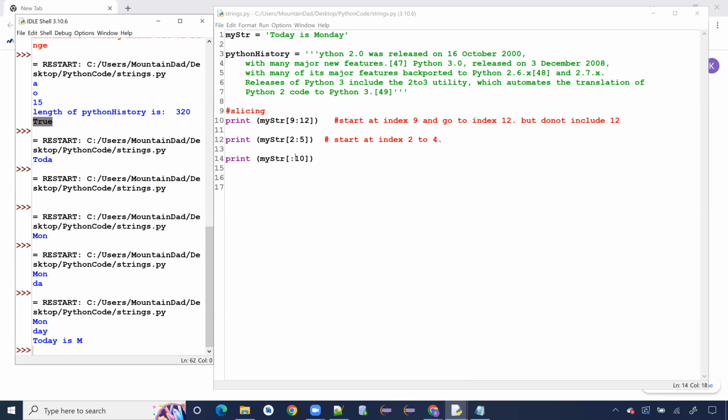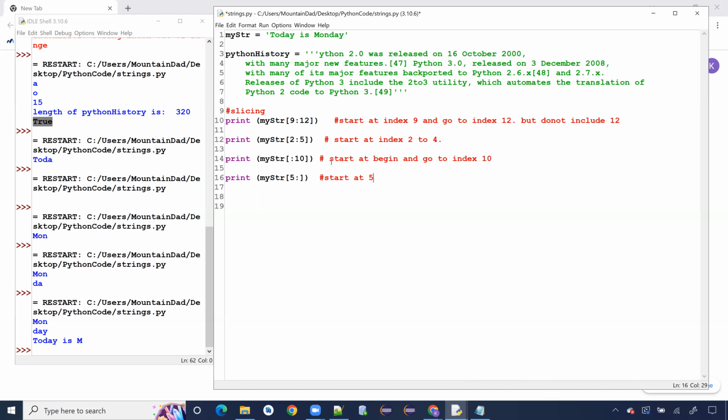You can also do something similar. I'm going to write something that starts at the beginning and goes to index 10. Same thing, I can do print mystr, and in this I can say start at 5 and go to the end. So this means start at 5 and go to the end.